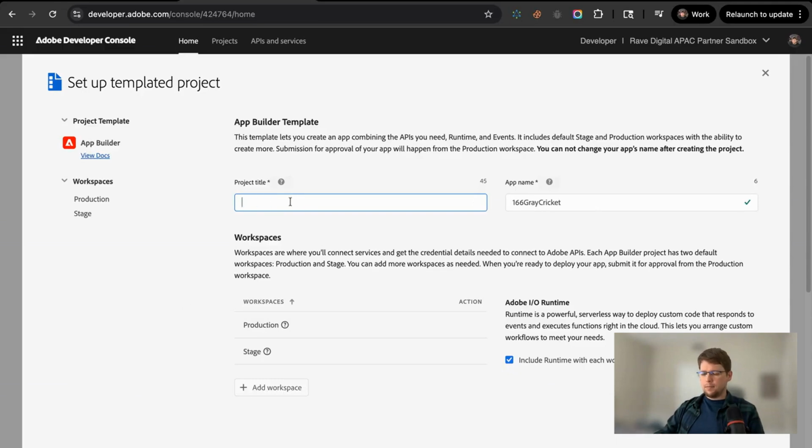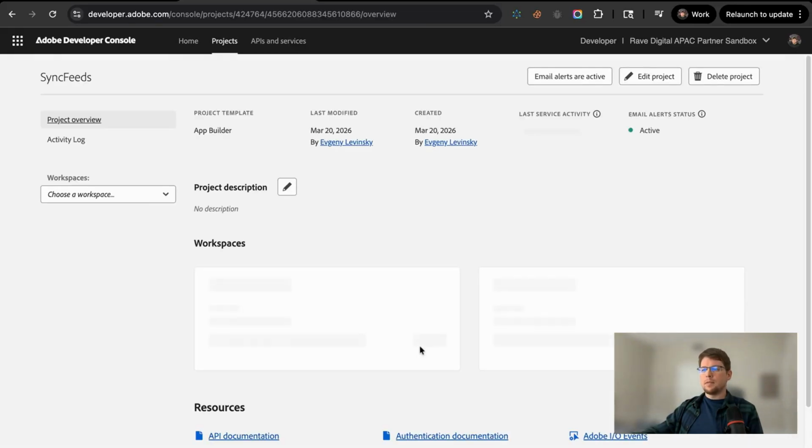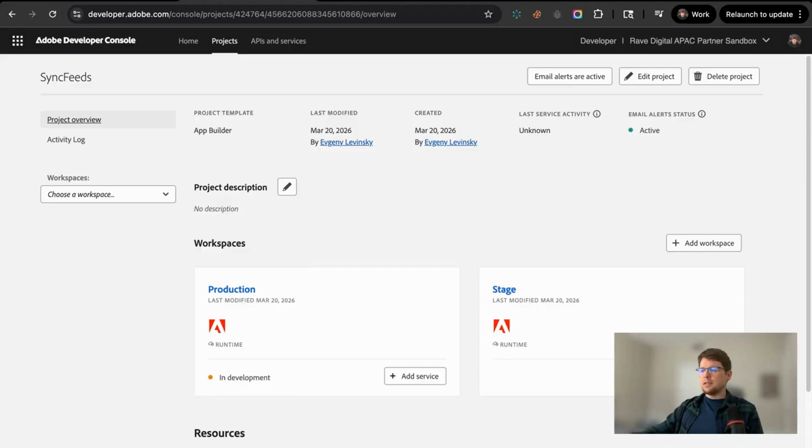In our case, the title will be SyncFeeds, and also the app name is usually left as is. It is automatically unique within your Adobe I/O namespace. We will go with two workspaces, production and stage by default, and we will definitely need runtimes set up for both. Please click Save. That's it. The project was successfully installed and configured.